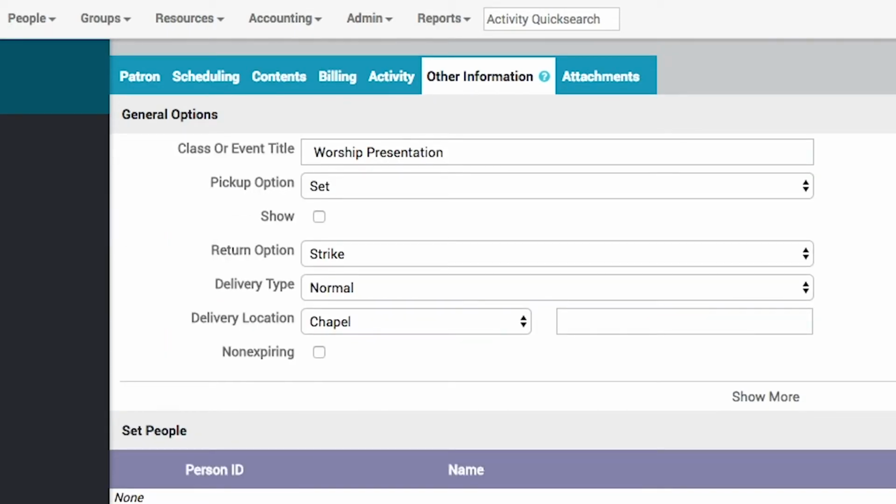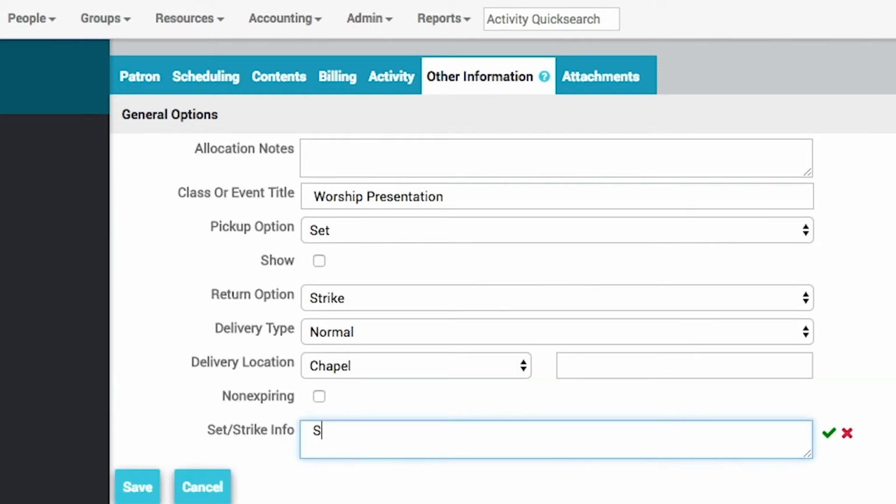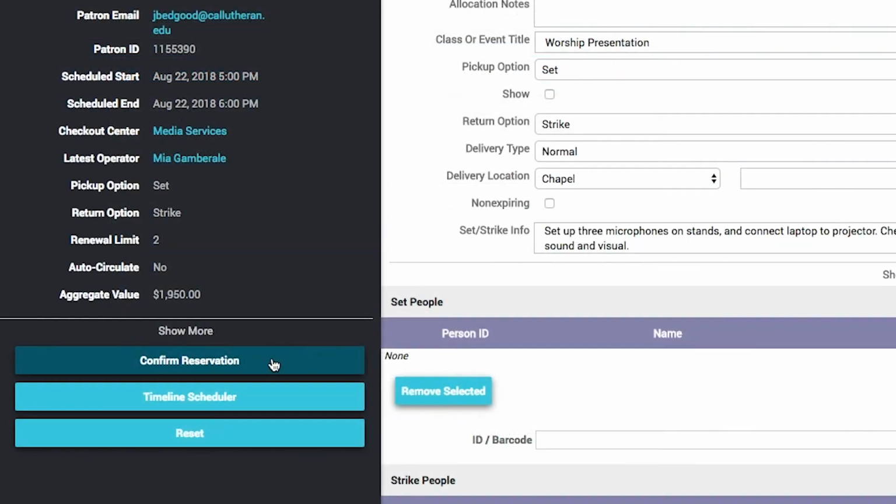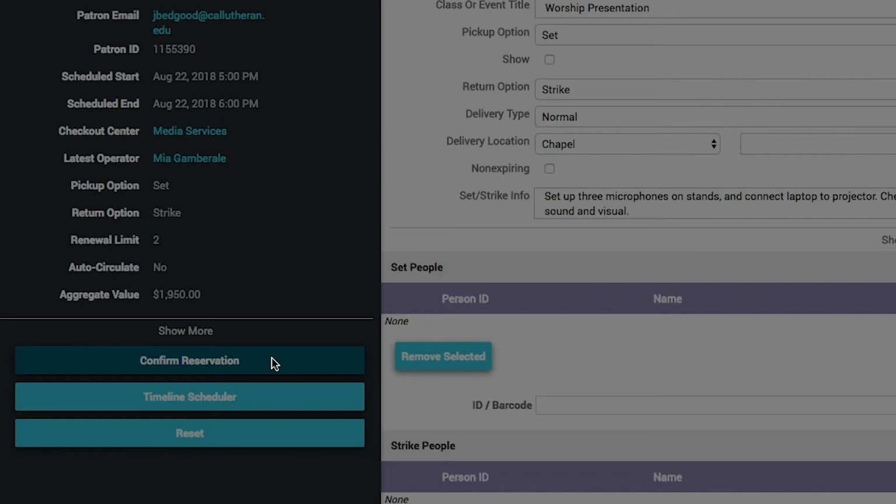If the technician is required to stay during the duration of the event, be sure to click on the Show button. If not, leave that unchecked. Finally, enter the instructions of the reservation plus any additional information into the Set Strike Info field. Please note that this is the field where you would mention to set up and test all equipment that is already at the location. For this example, the need for 3 microphones. Then, complete this process by clicking on Confirm Reservation.